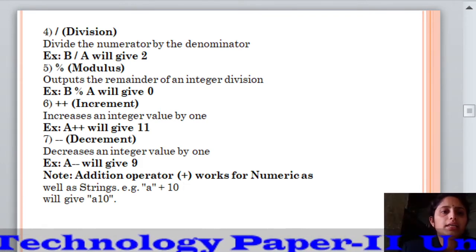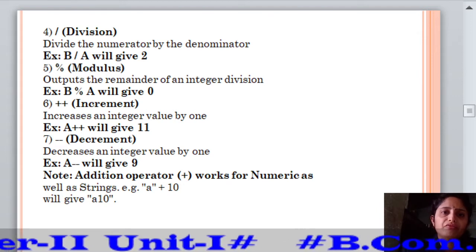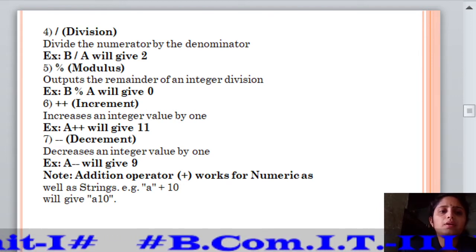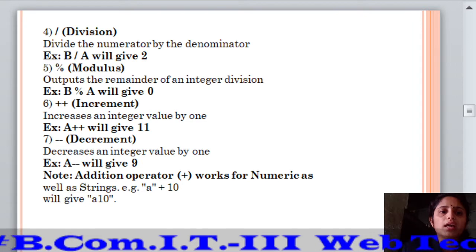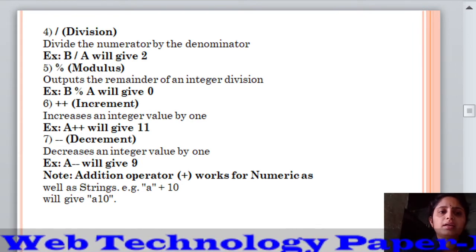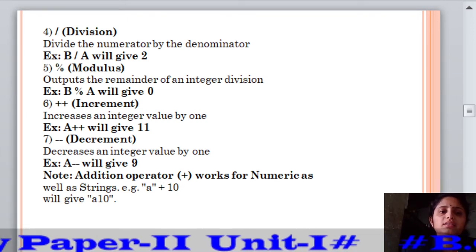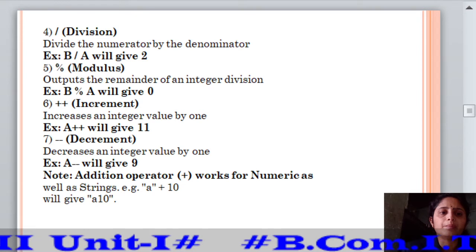Sixth one is the increment operator. It increases an integer value by 1. a plus plus will give the value 11. Seventh operator is the decrement. It decreases an integer value by 1. a minus minus will give the value 9.